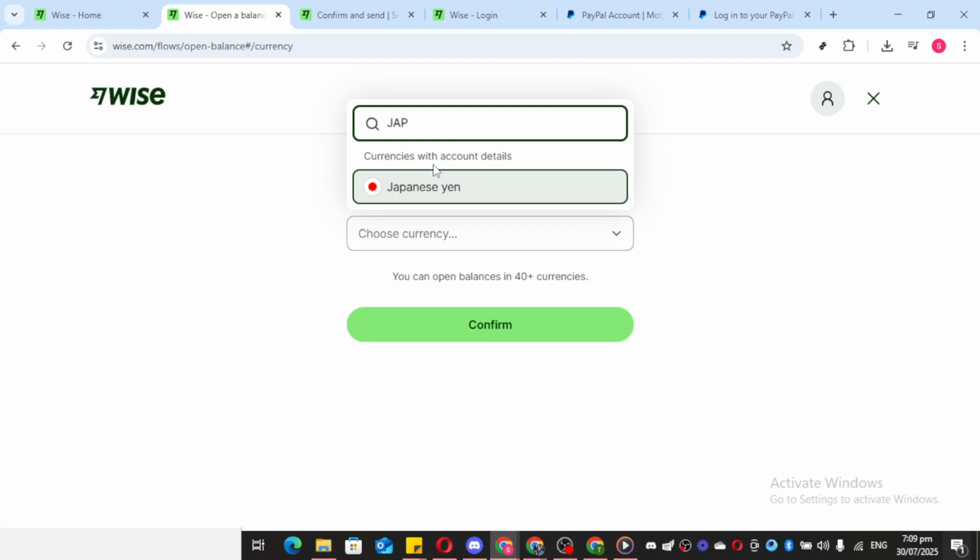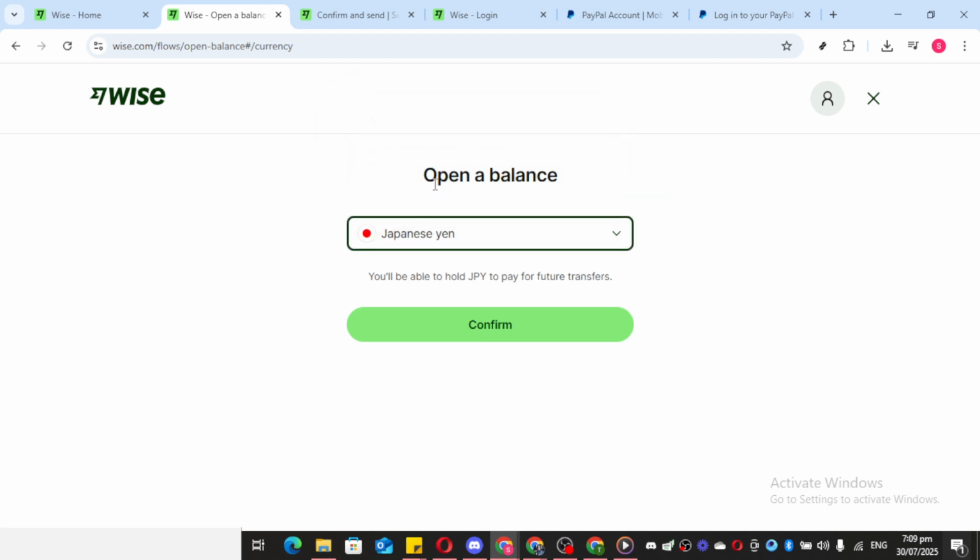Now comes the exciting part, selecting the currency. In this case, we are setting up an account in Japanese yen. Scroll through the currency options until you find Japanese yen, and then go ahead and select it. It's all about making sure you have the right currency ready for your needs.